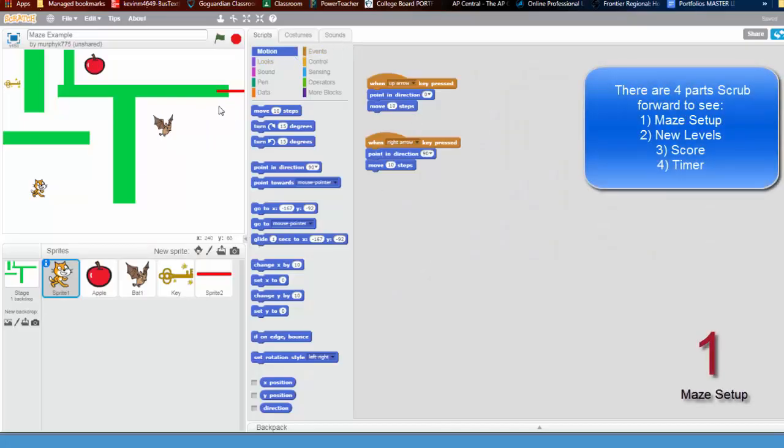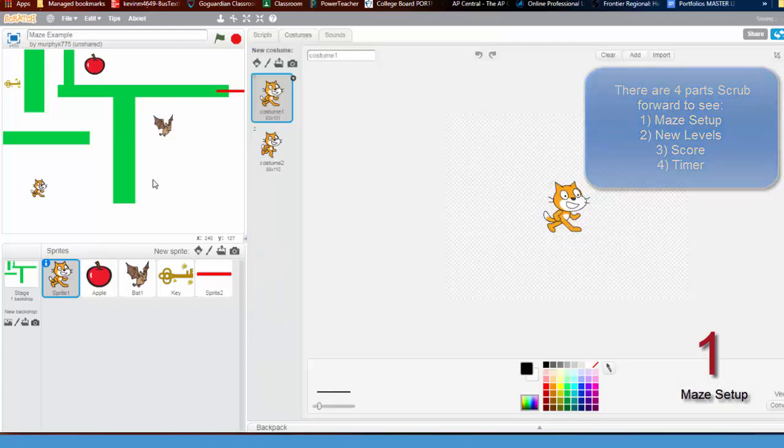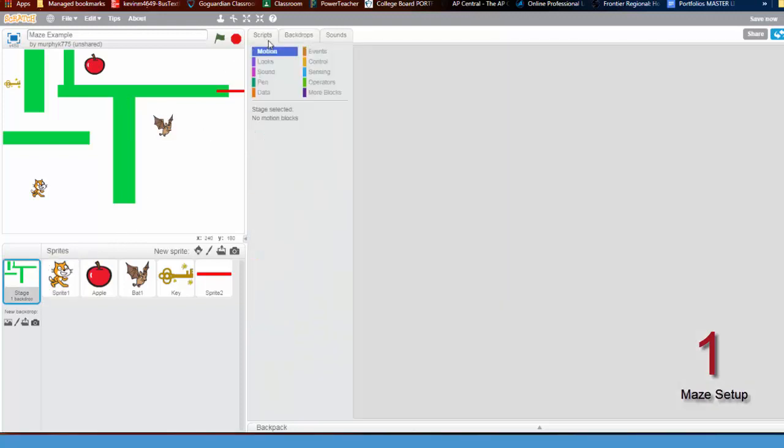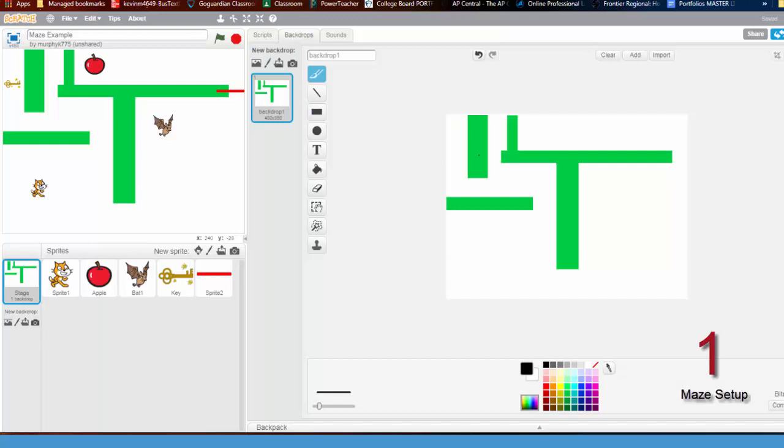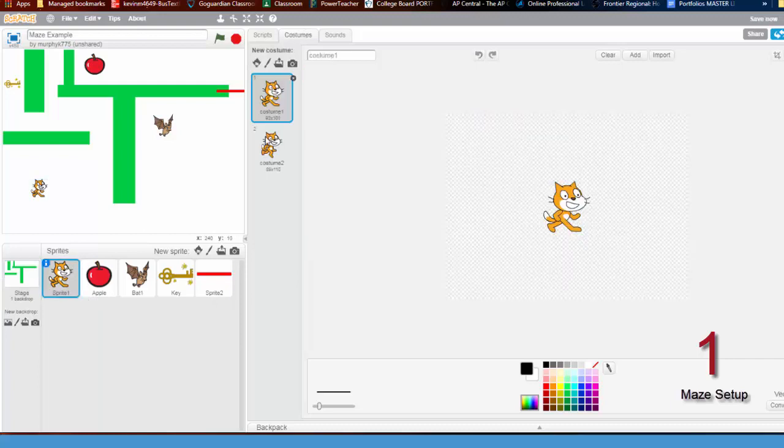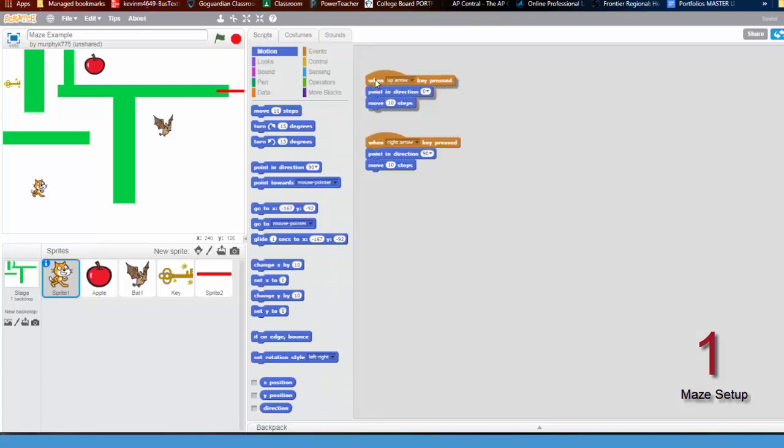So in order to do a maze game, the idea is to have a stage where you draw a number of rectangles or lines in the same color. You have your cat, which is a costume. Basically you're going to use the "when up," "when down," "when right" indicators. So for down, I'm going to have it point in direction down and move 10 steps. So we have up, right, down, and we need left.